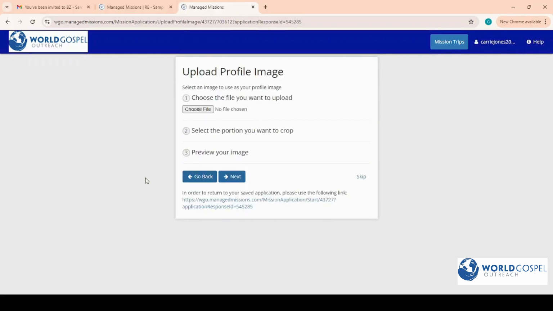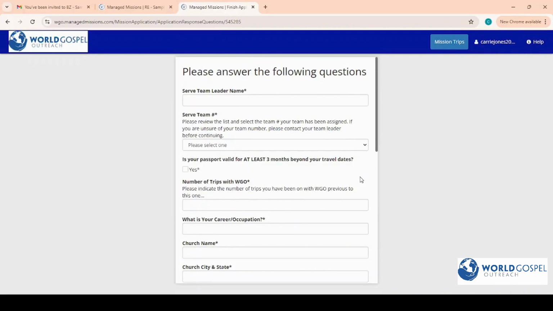Next, you'll be given the option to upload a profile image. This is not required, but we would love it if you did upload a photo of yourself. If you don't have one handy, you can hit skip and come back to it later.